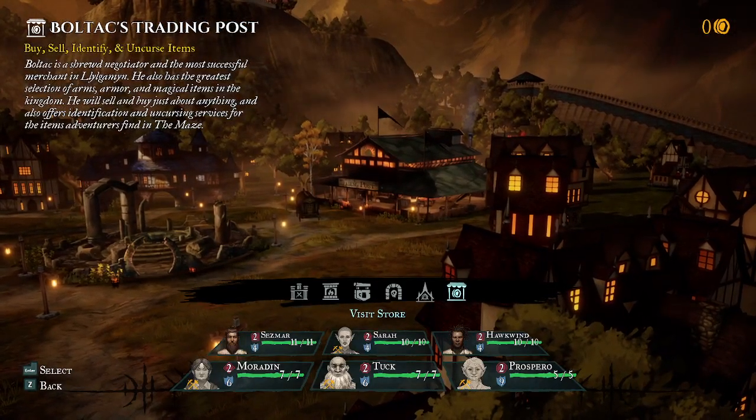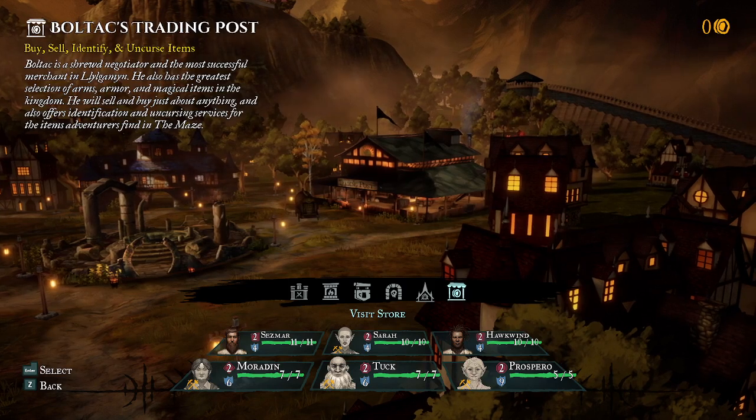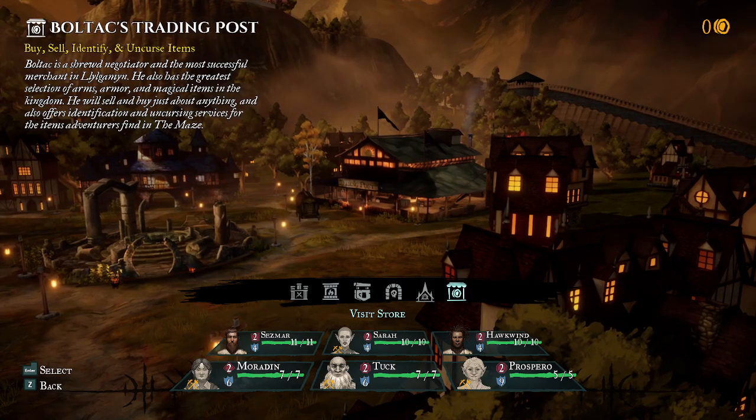Boltax Training Post. Boltax is a shrewd negotiator and the most successful merchant in Lilgamin.